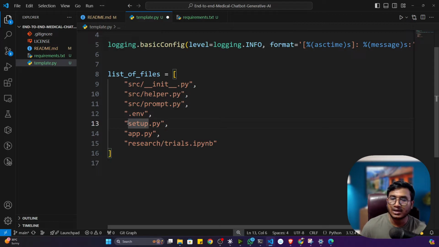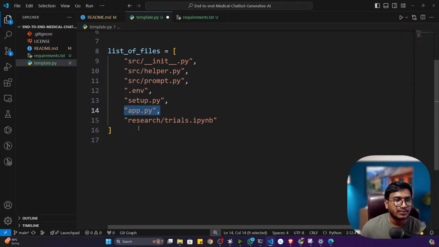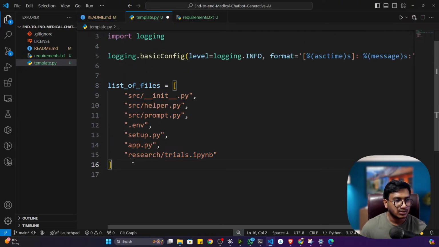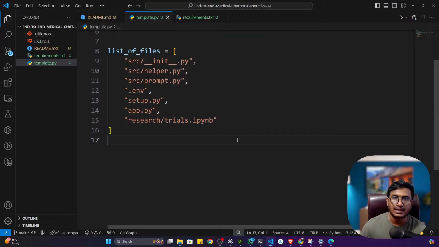Previously, I think I already explained this part. Then app.py. Then I want to create a folder called research. Inside that, I want to create a Jupyter notebook file, that means trials.ipynb. Inside that, first of all, we'll be doing the Jupyter notebook experiment. The entire project will be implemented through Jupyter notebook, then we'll try to convert everything into modular coding. This is the idea. So this is my list of the files and folders I need.